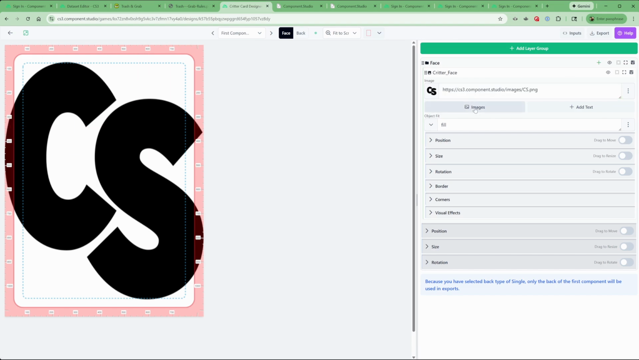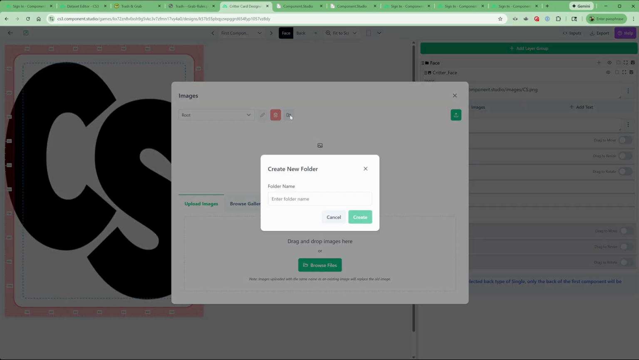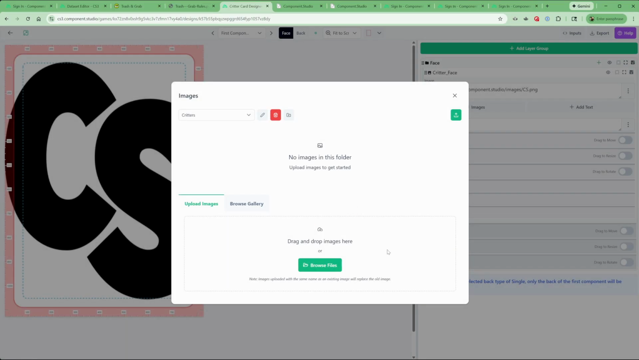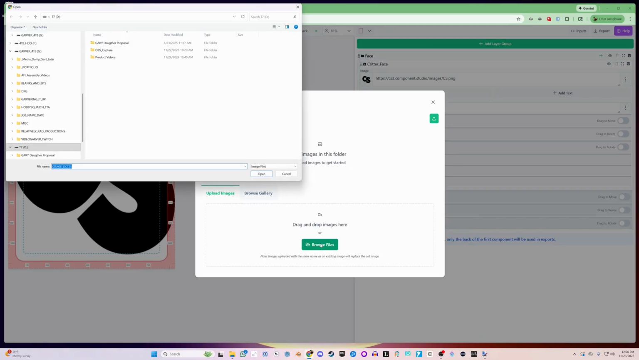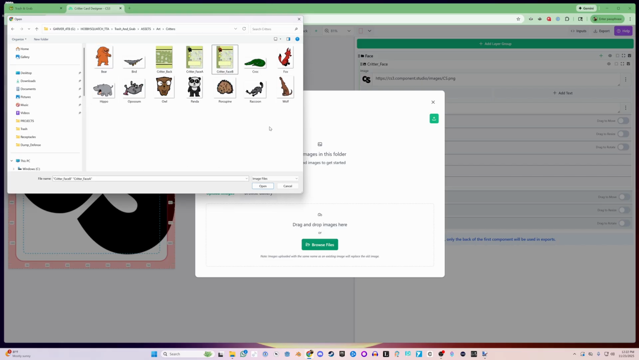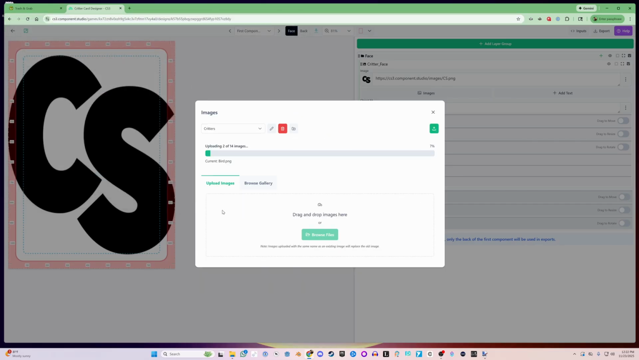So let's click on images. Just click this new folder icon right here and give the folder a name, critters. Going to go to upload images, drag and drop, or browse. Let's just browse. And while I'm here, I'm just going to select all of these and upload them all to the critters folder. And just give it a few seconds to upload those images.